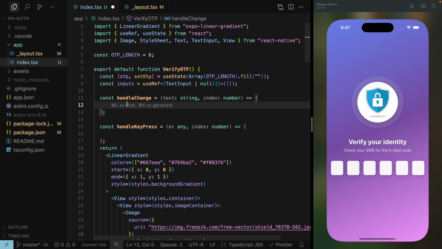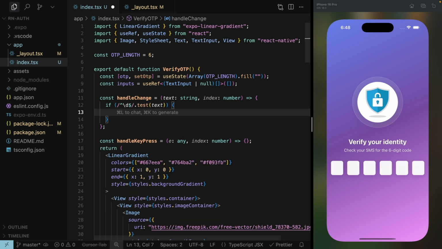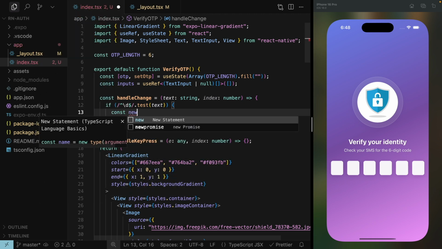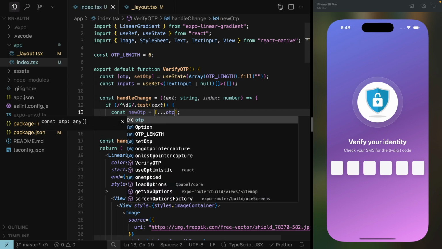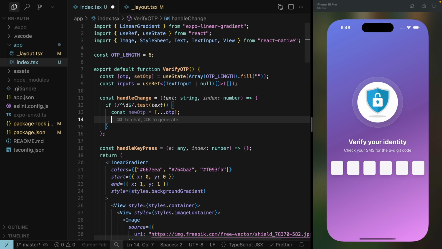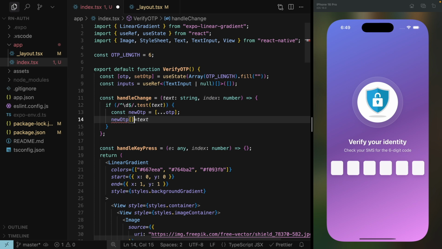So inside handleChange function, I will use a regex to check if the text is a digit. So for that I will provide the regex over here, and in that if statement now I will write the code. So inside if statement I will create a copy of OTP. So newOtp would be ...otp. The next thing is inside newOtp I will set the text. newOtp at index would be equal to text, and I will provide index over here.